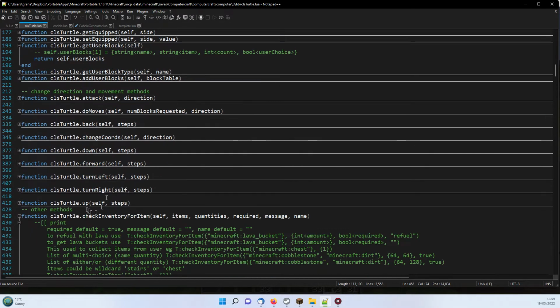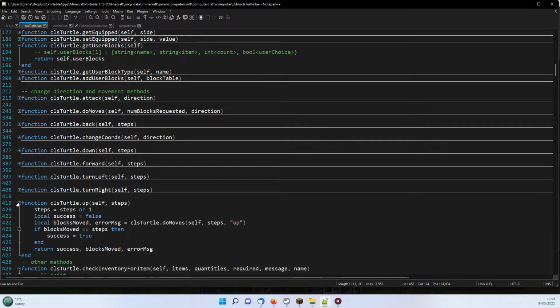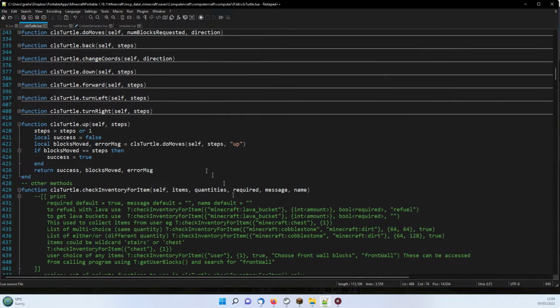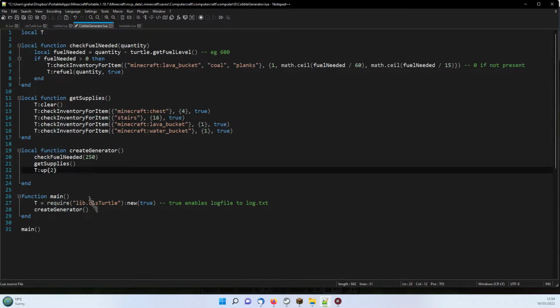Then we've got class turtle.up. Now, because this is part of a class, it has the self thing here. So if we had used a single dot, we'd have had to have done it differently. Let me just show you the difference there.